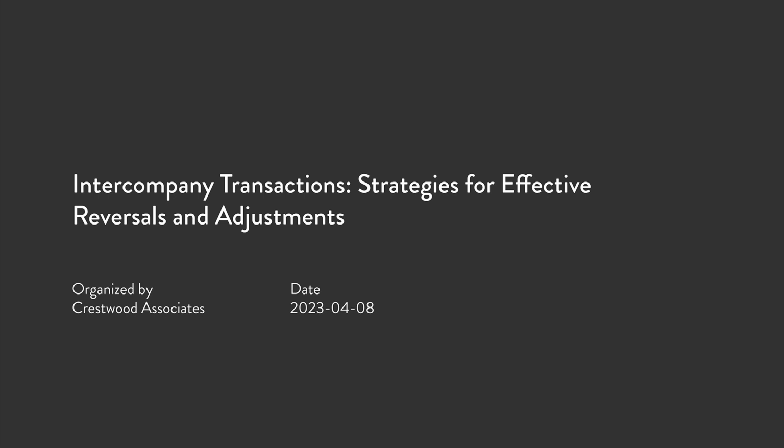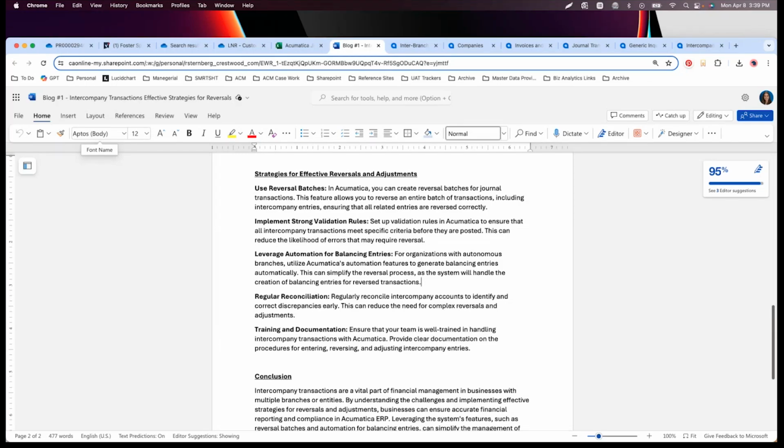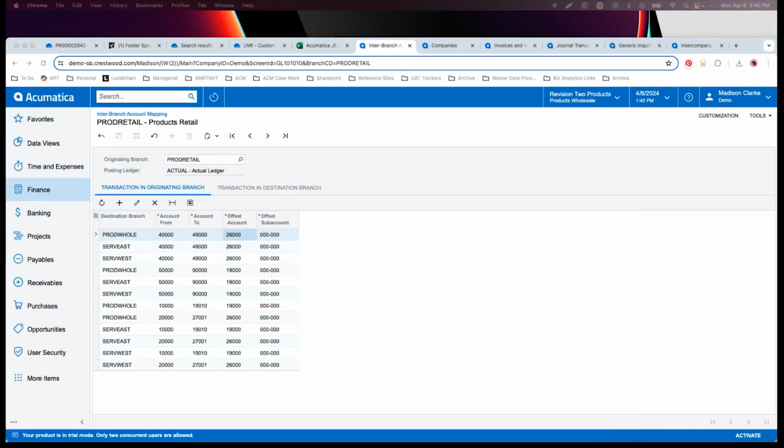So intercompany transactions can be pretty tricky, and it's important to keep in mind a couple of strategies for effective reversals and adjustments. The first is reversal batching. In Acumatica, on the journal transaction screen, you can reverse batches for journal transactions. This feature allows you to reverse the entire batch of the transactions, including intercompany entries, and this ensures that they are reversed correctly. So let me show you an example of that.